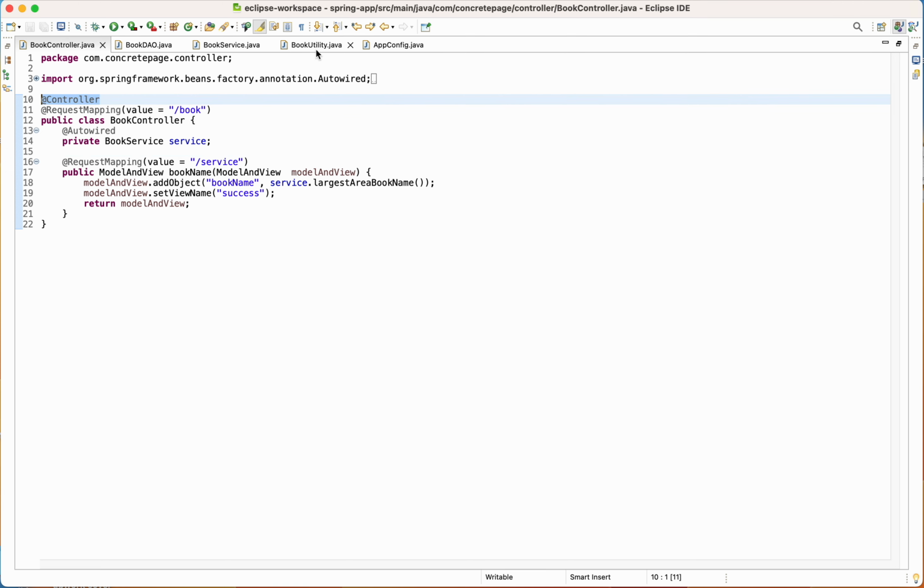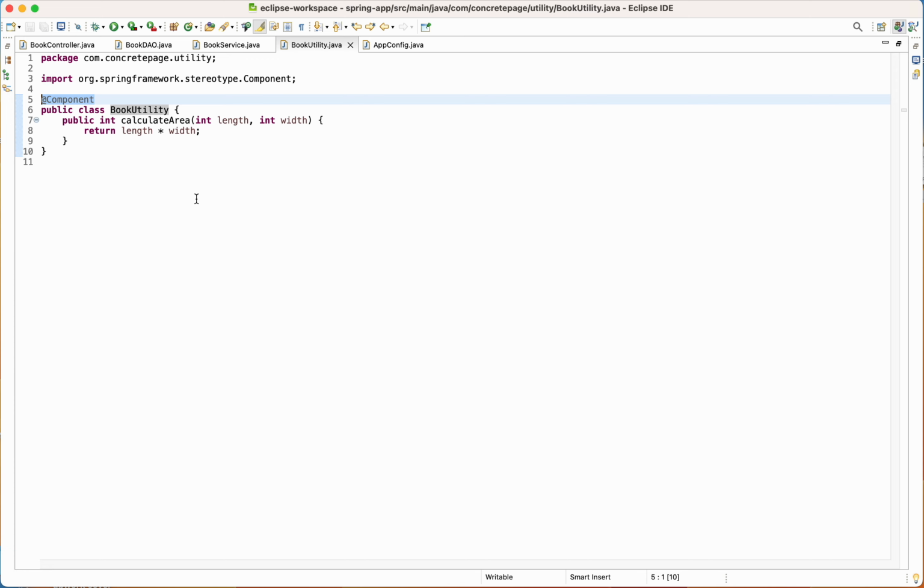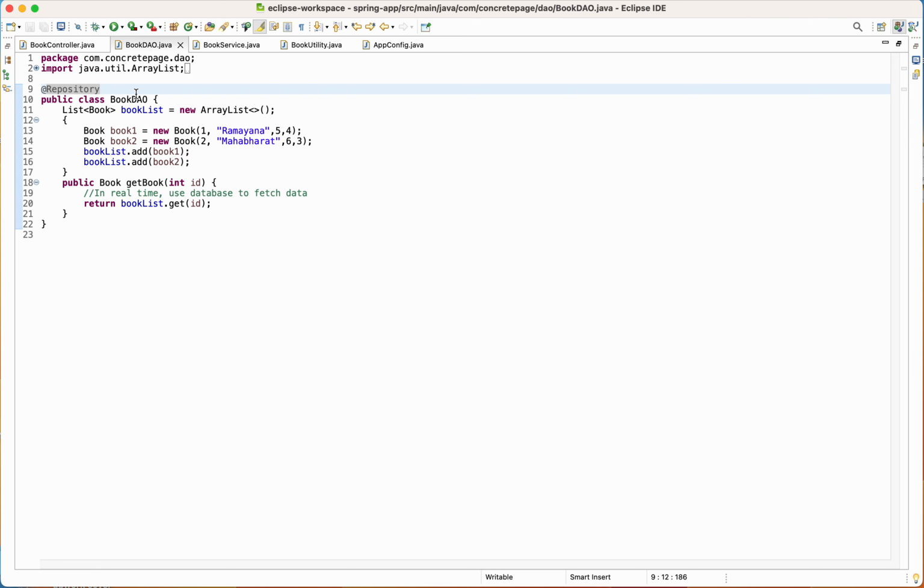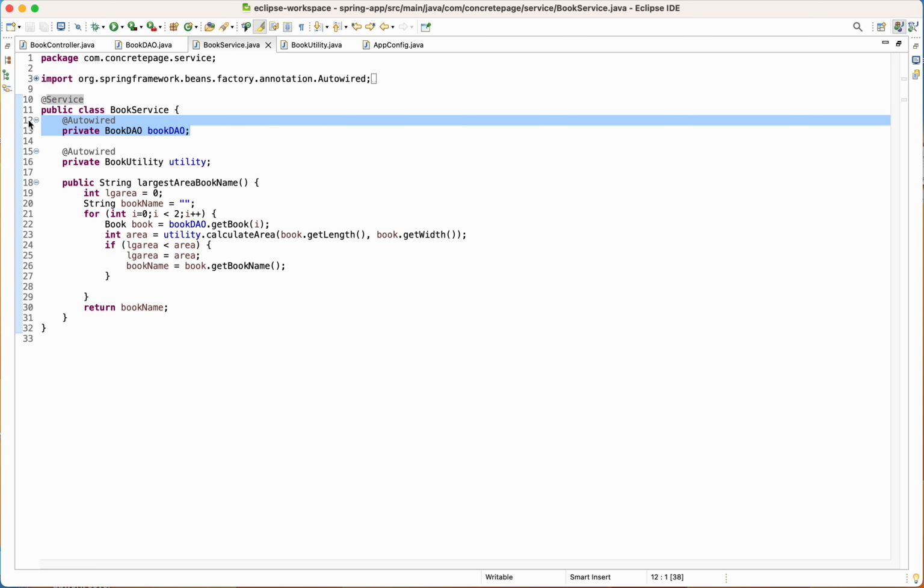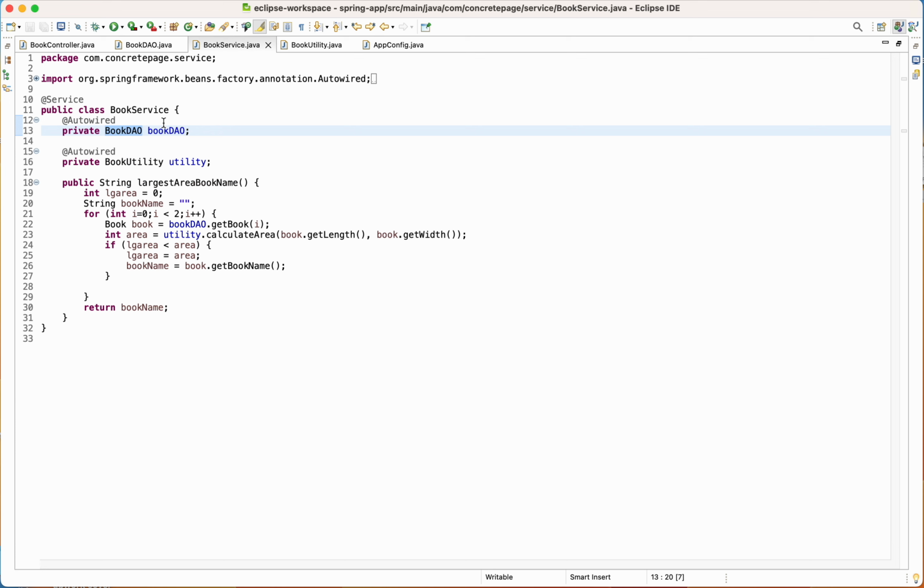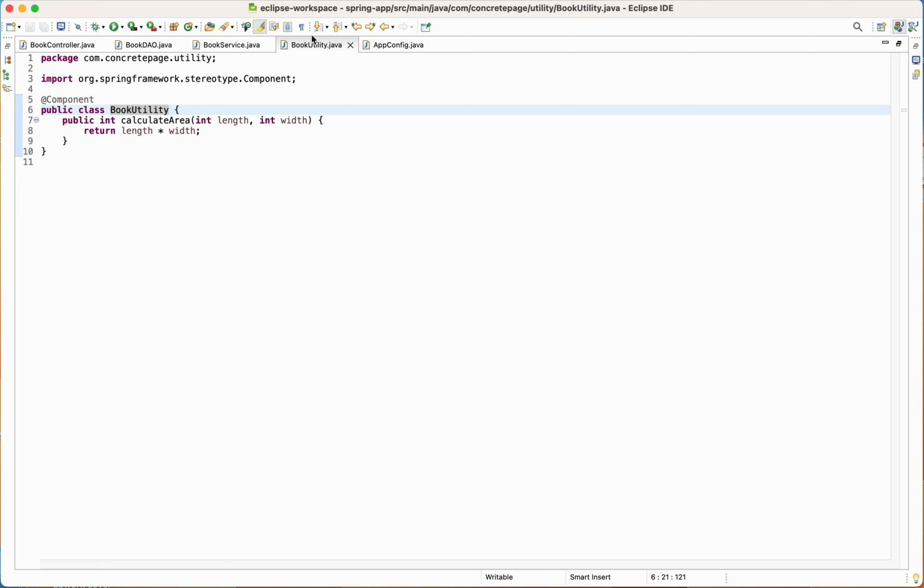So the advantage is, look, we can autowire them and they are automatically auto detected. This is the BookUtility and this is the BookDAO, and in BookService, which is annotated with @Service, I am autowiring BookDAO, which is annotated with @Repository. This is BookUtility, this has also been autowired, and BookUtility is using @Component.